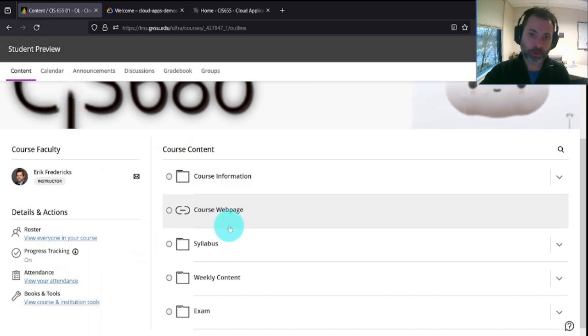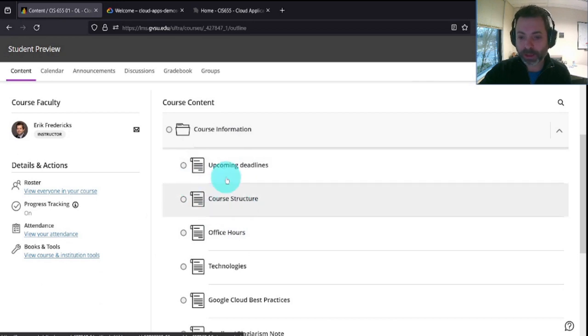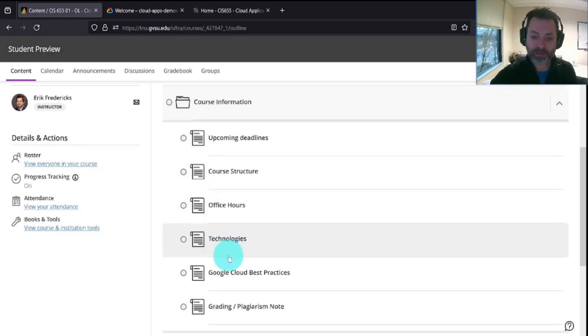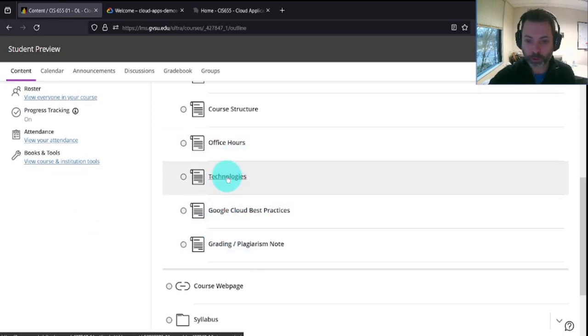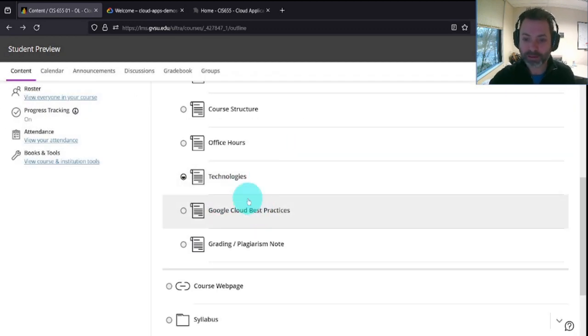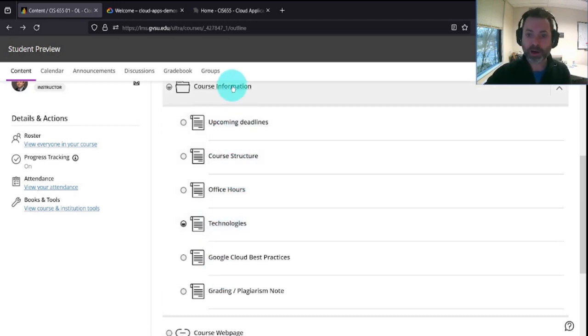And here we have some folders for the different things that we'll be doing. So the basic course information. I have all the deadlines in here, the overall structure, when my office hours are, and some points for you to read through. Like, here's all the technologies, focus on Google Cloud. Here's a link to the Discord server, which we'll get into towards the end. I'll have my office hours in here. I don't have them finalized as of this video, so I'll be updating that before you even see this video. So it's going to be kind of magic that it just appears. But make sure that you go through all of the different things that we have in Blackboard here.